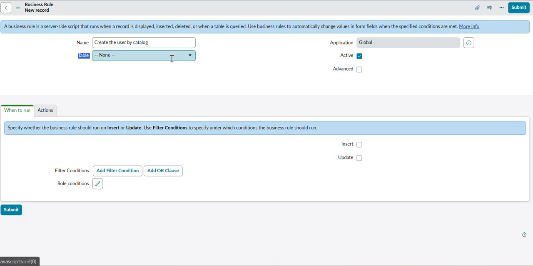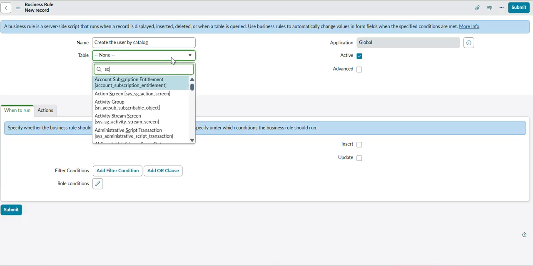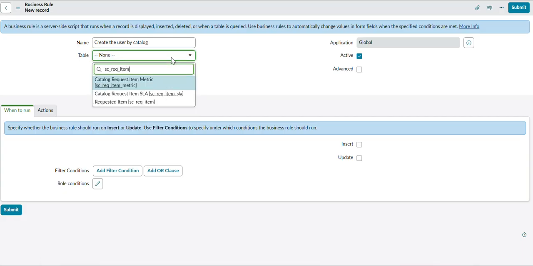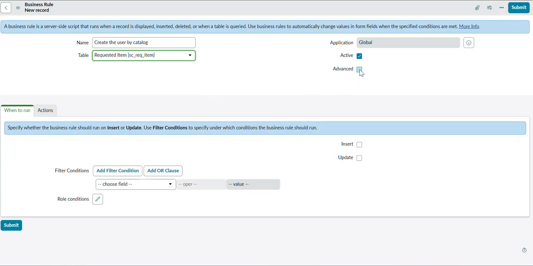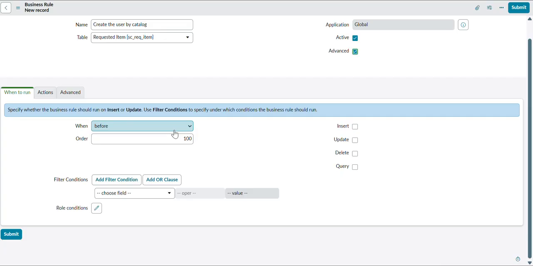and the table name is sc_request. We have to select the request table, and we have to click on advanced so that we get the script option. So here you can see when this business rule is triggered: after. After the catalog is triggered, this business rule is executed based on our requirement, right? So here you can see with the after, and we have to execute when a record is inserted.